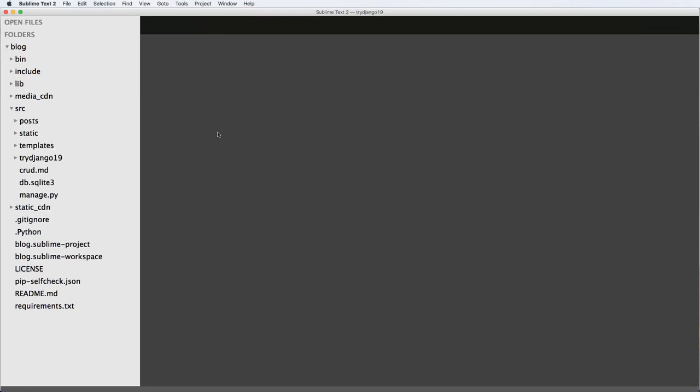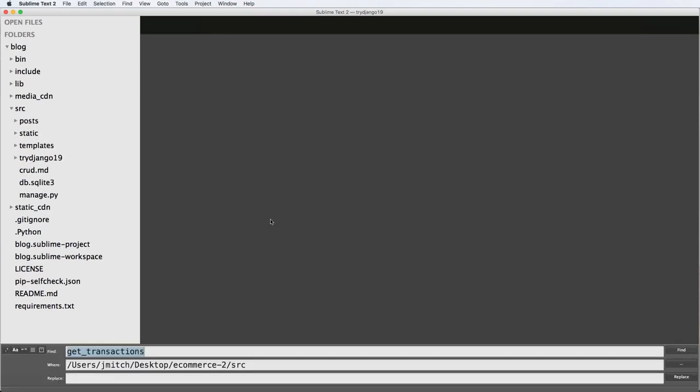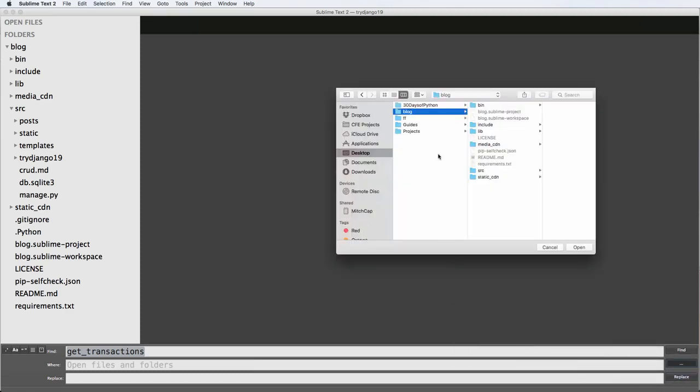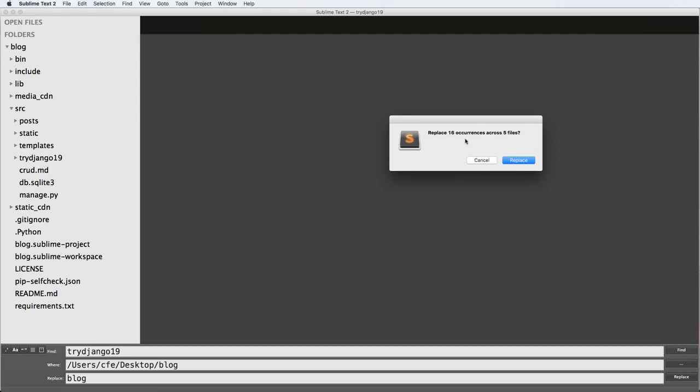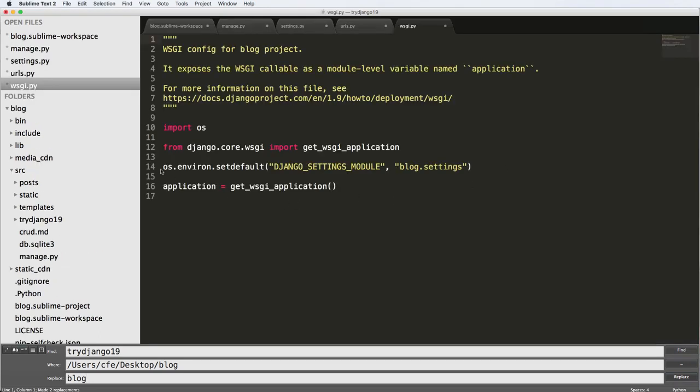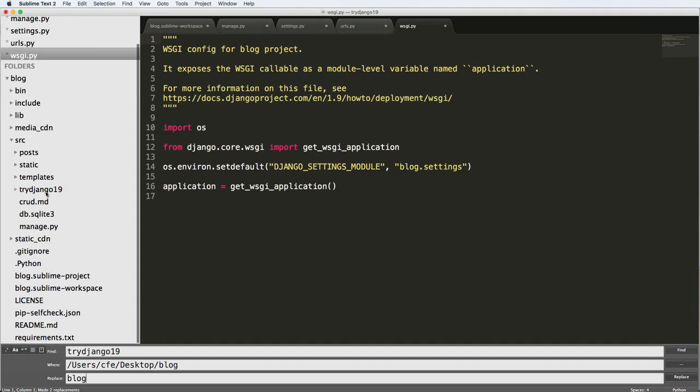Okay, and then we want to do a search and replace. So Command-Shift-F will allow us to actually find and replace something inside of a specific folder. So I'm going to go ahead and clear the current folder out, and I'm going to add a new folder. And I'm going to go into blog, hit open. And here I want to change out everything Try Django 1.9 to blog. And I'll go ahead and replace. And it's going to ask you to replace 16 occurrences. Definitely replace it. Okay, so that should have changed everything in there with one exception, this folder right here. It won't change the folder, it will change everything else.